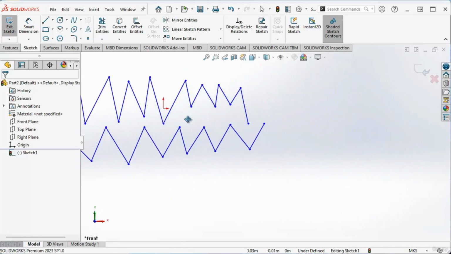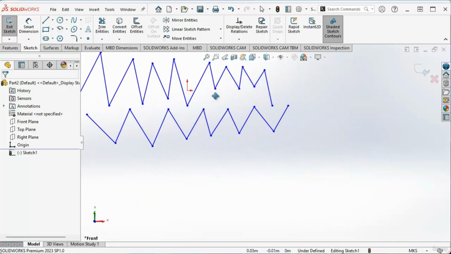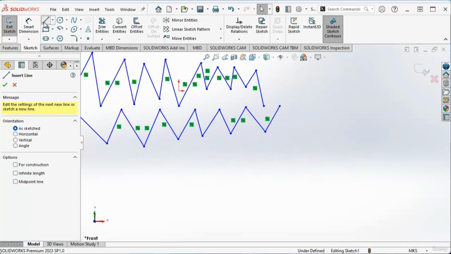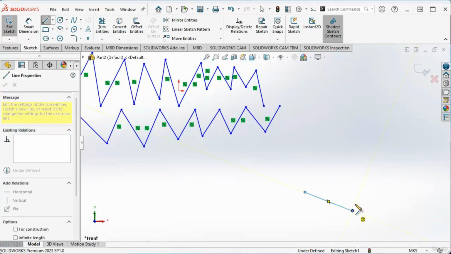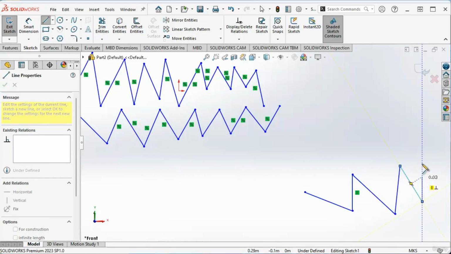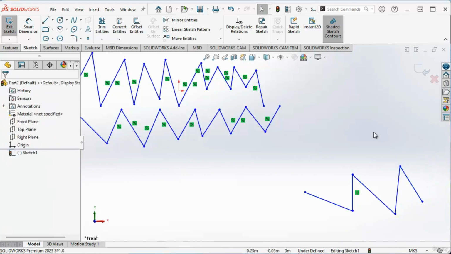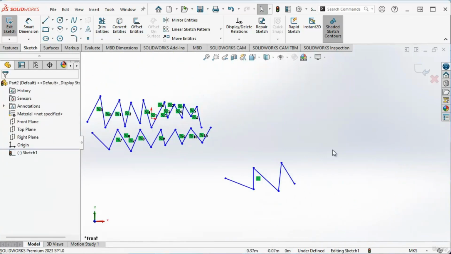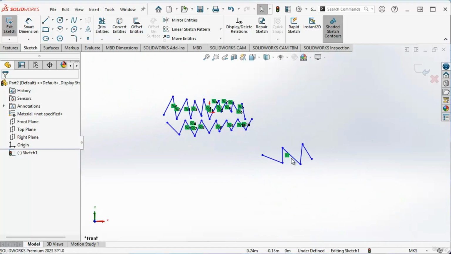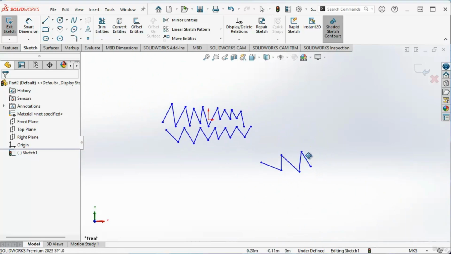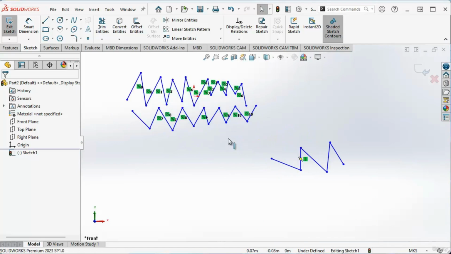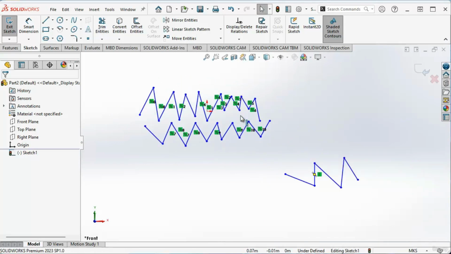This is called pan. So I can keep the object somewhere here and maybe I can create a set of lines somewhere here. Press on the escape key to exit from the command. You can see I can zoom and I can pan.